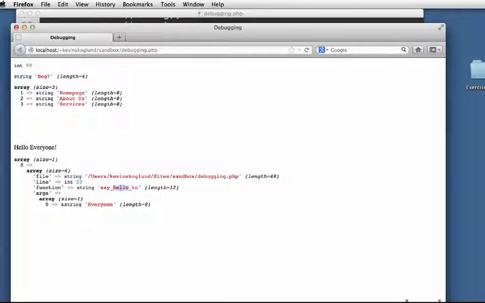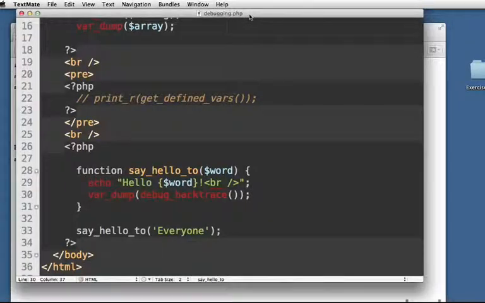We're inside the say_hello_to function. And then the arguments that have been passed in, it also tells us, and that's an array, and "everyone" was the string that was passed in. So we get all sorts of useful information from inside that function. And if we have several functions, we have functions inside of functions or files that are calling other files, it'll trace its step backwards through all of those and show you all of them. It can be very, very useful.